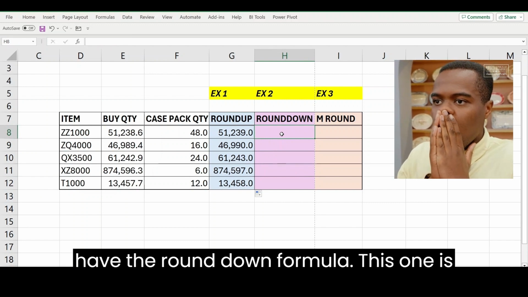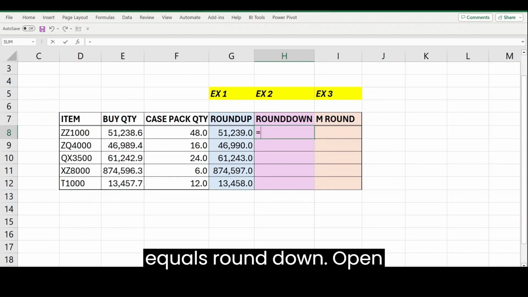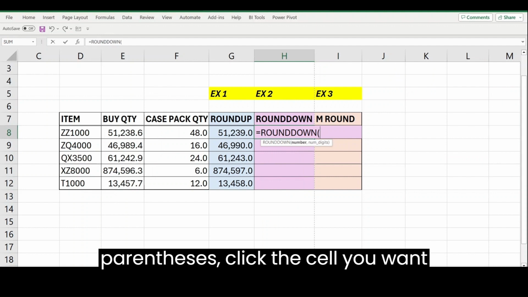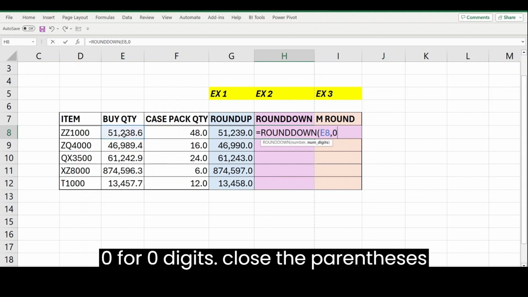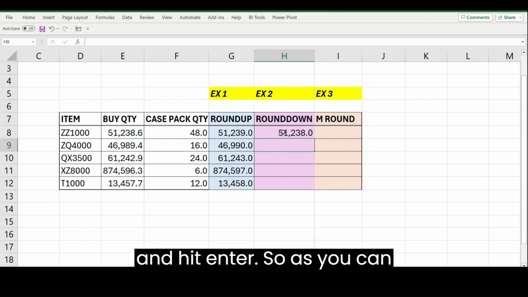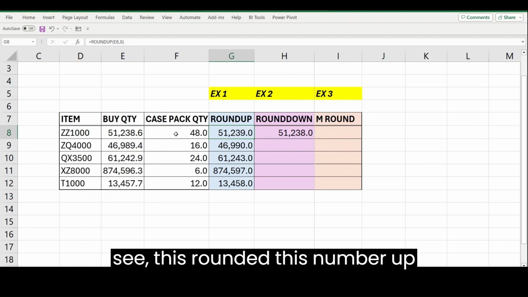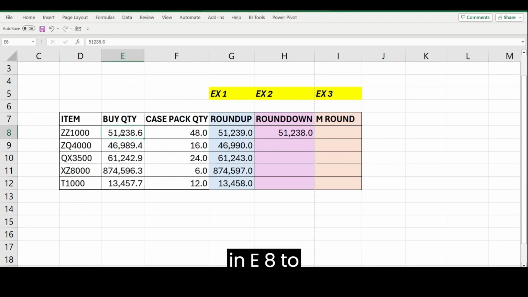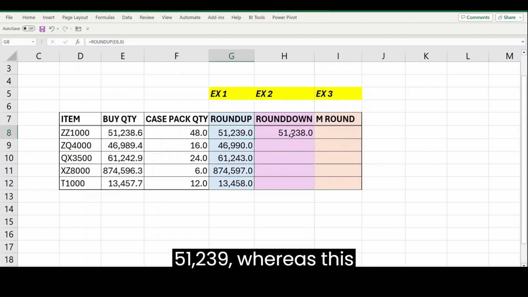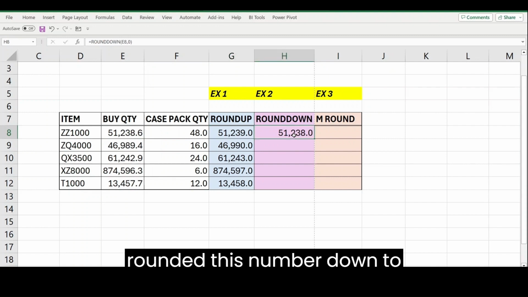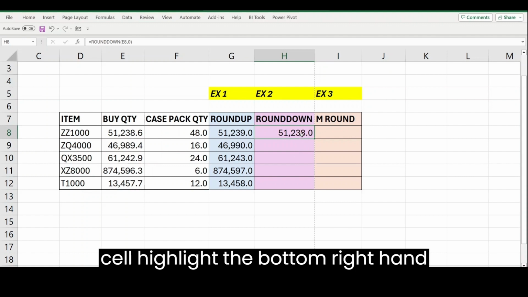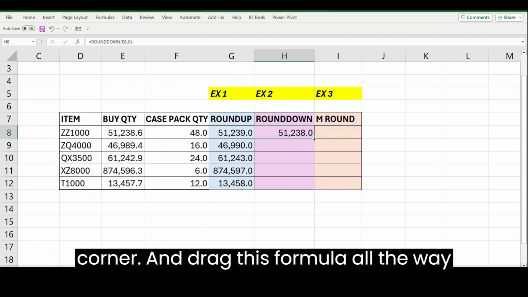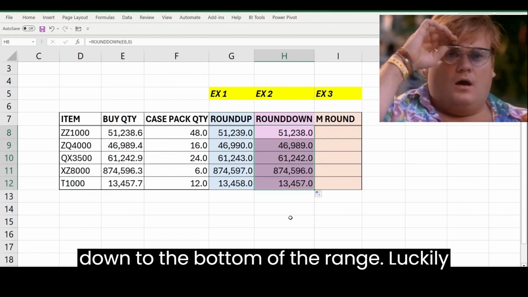Next up, we have the ROUNDDOWN formula. This one is equals ROUNDDOWN, open parentheses, click the cell you want to round, comma, 0 for 0 digits, close the parentheses and hit enter. So as you can see, this rounded this number up in E8 to 51,239, whereas this rounded this number down to 51,238. So you're going to click the cell, highlight the bottom right hand corner, and drag this formula all the way down to the bottom of the range.